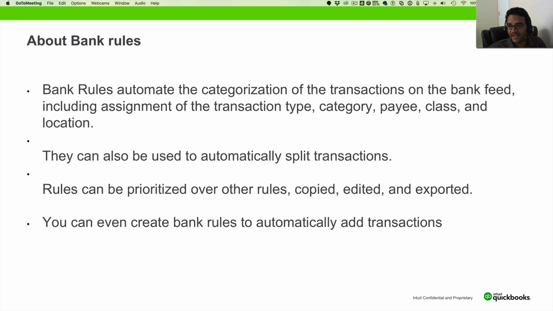There are cases in which you would want to do a split. Rules also allow you to prioritize over other rules. So you can pick a few rules that are more pertinent than other rules, just in case we have conflicting text within the information that's coming from the bank.